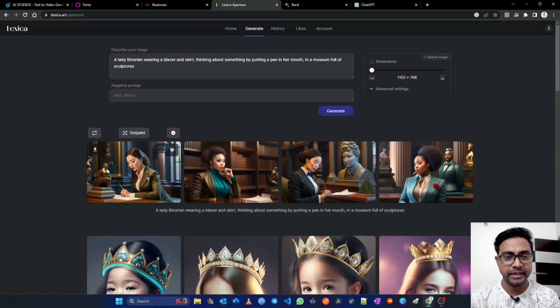And here we see it has generated some photos based on the text that I have given. Here you can see in the background we have sculptures, right? And then a girl wearing a blazer and thinking about something or writing, focusing somewhere, right? So this is the image generated based on the text that I have given.